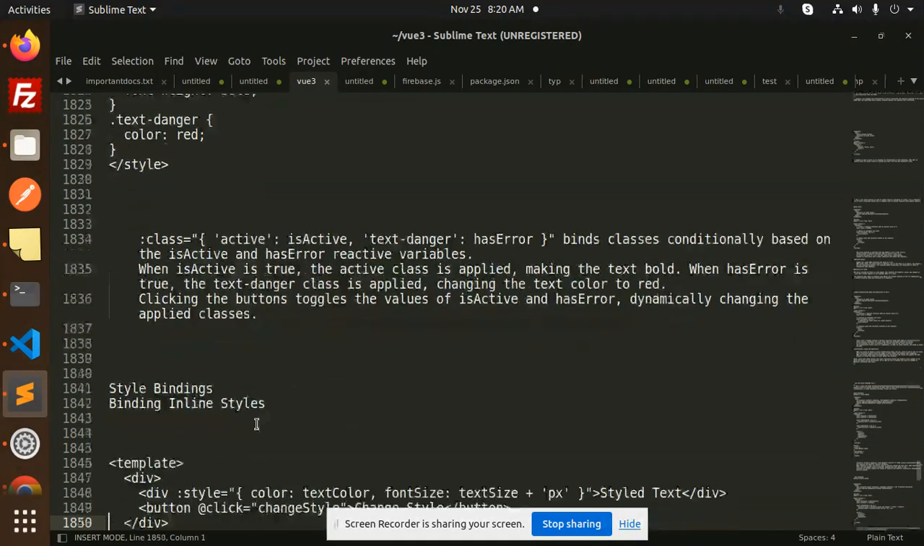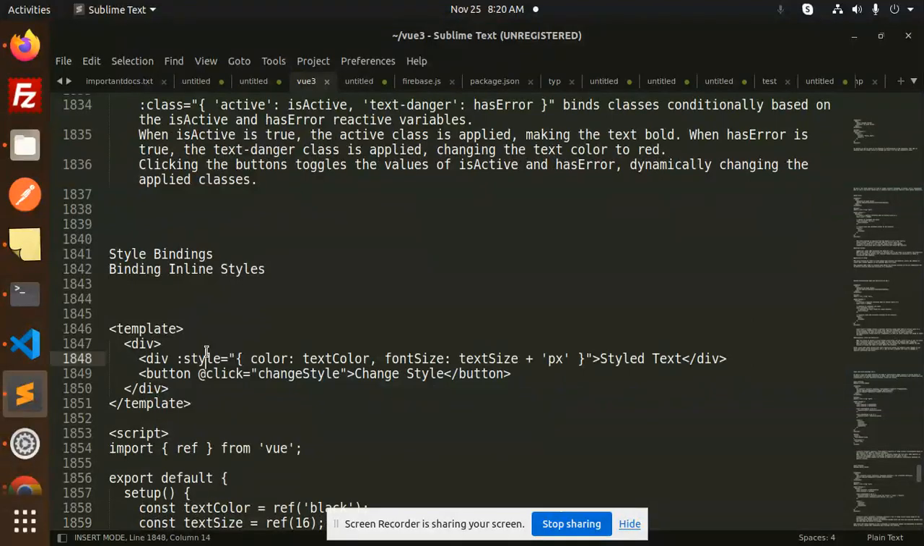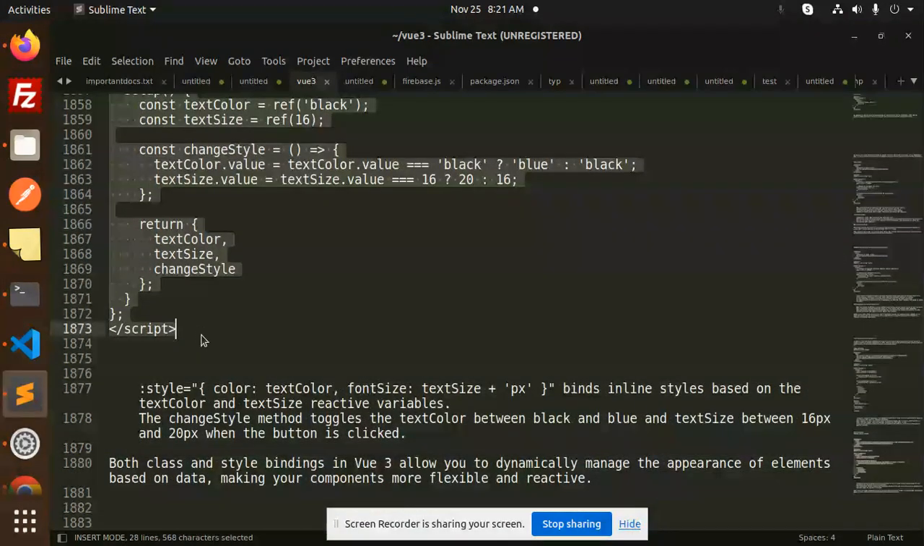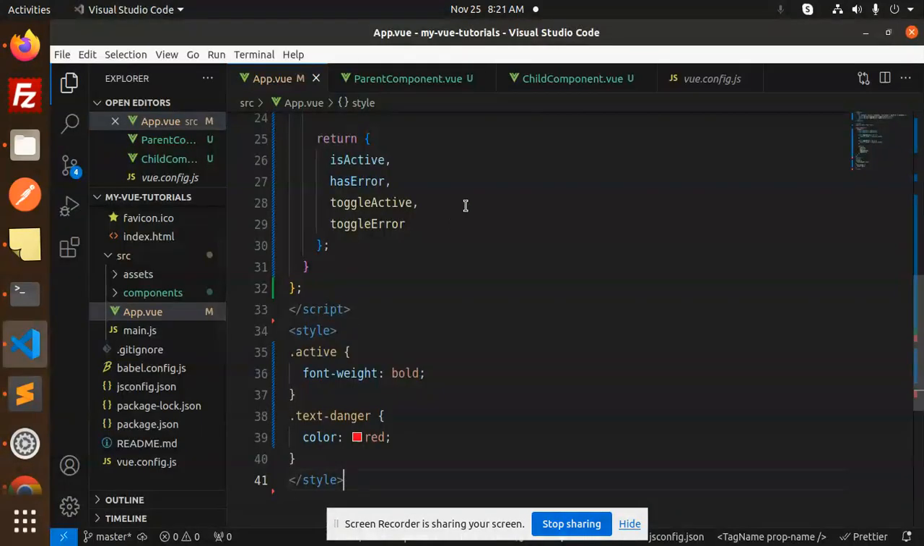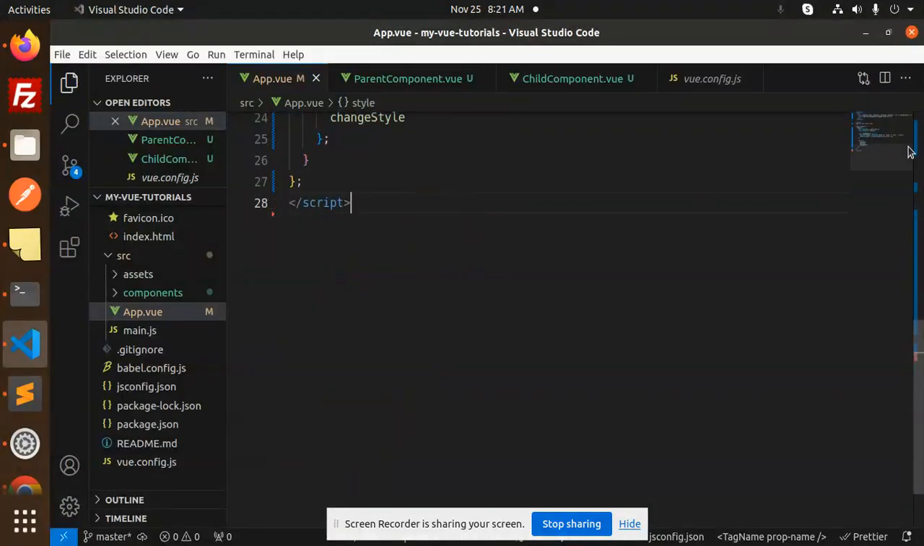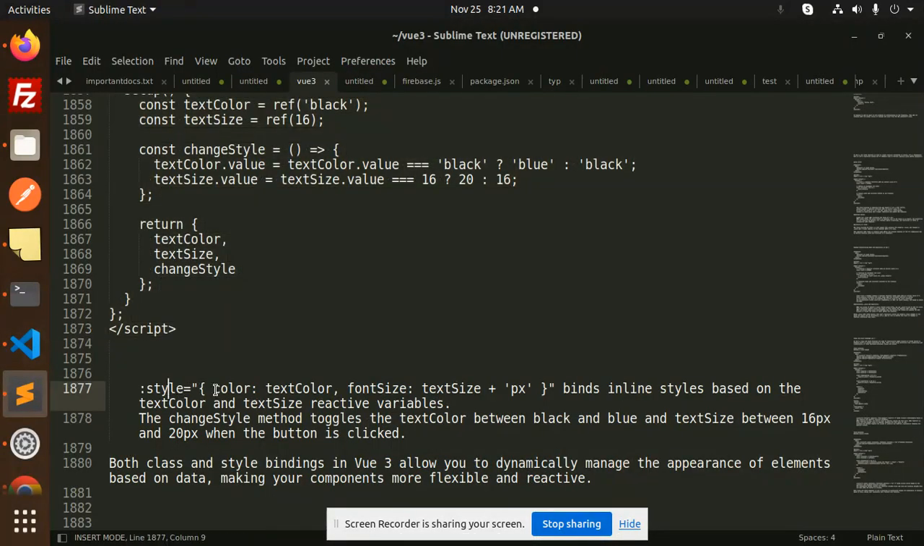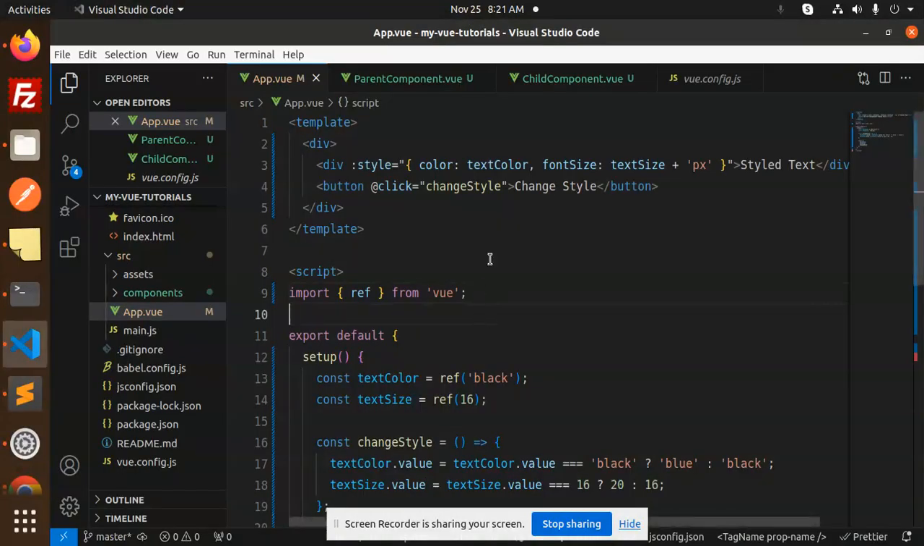Okay, style bindings. So here we have a style, right? Let's copy and paste this one. So here we go with this one, right? Here :style, color textColor, fontSize, this binds the inline styles based on the textColor and textSize reactive variables. Okay, so here you can see that. Let me word wrap this.